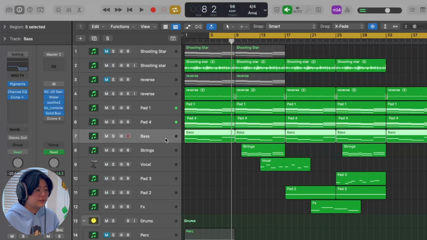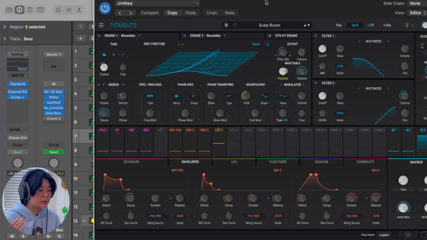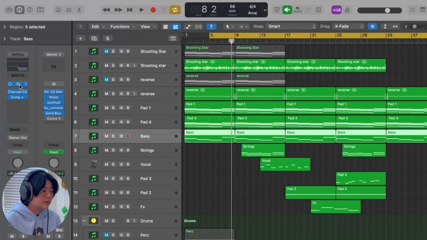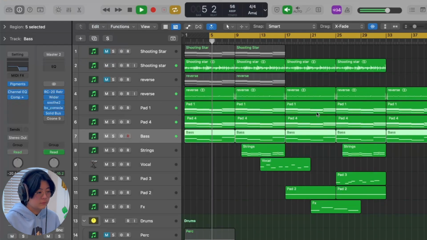So the next thing is, I feel like for the intro, I want to add the bass sounds from the intro until the end of the track, because I feel like it's still missing some low end. I want to add it from the beginning. This bass sound is also from Pigments, this preset, and then I just add EQ all together. You can hear the bass is very important.